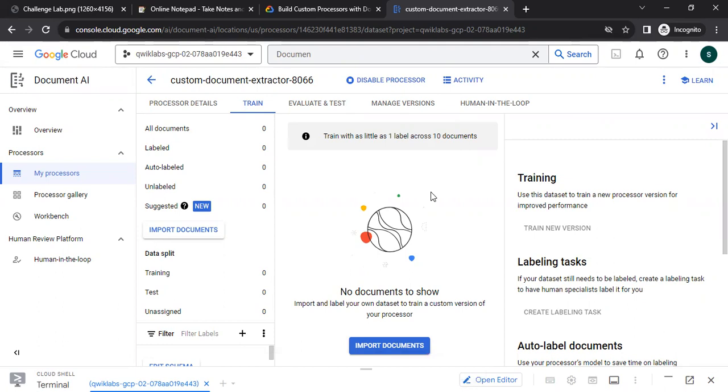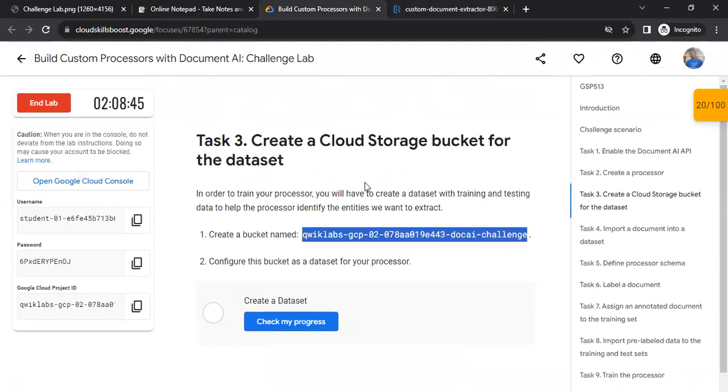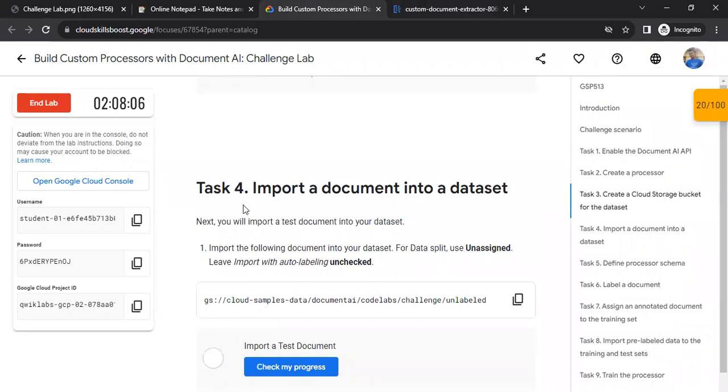So let's move to task number 4. Before that, we can check the progress, and that's it. We have created a cloud storage bucket and configured that bucket as a dataset for our processor.